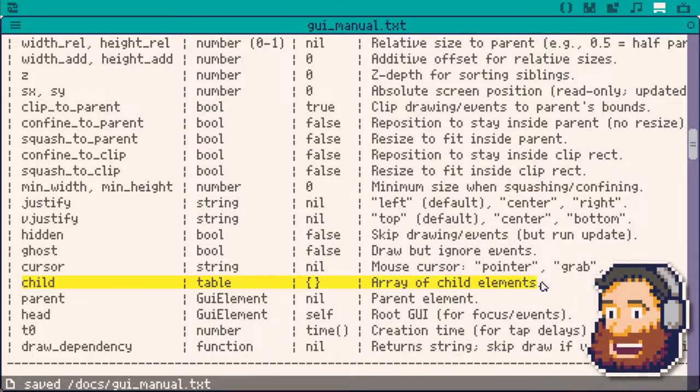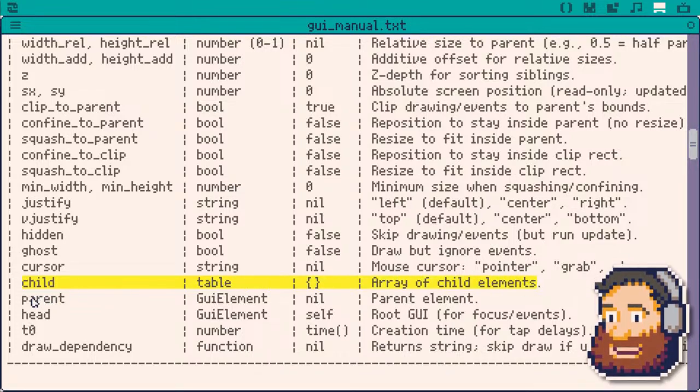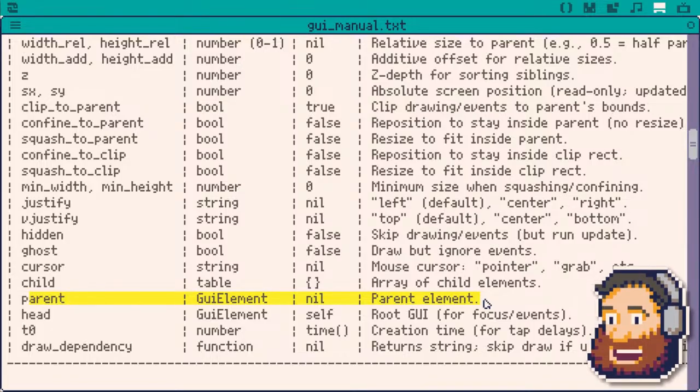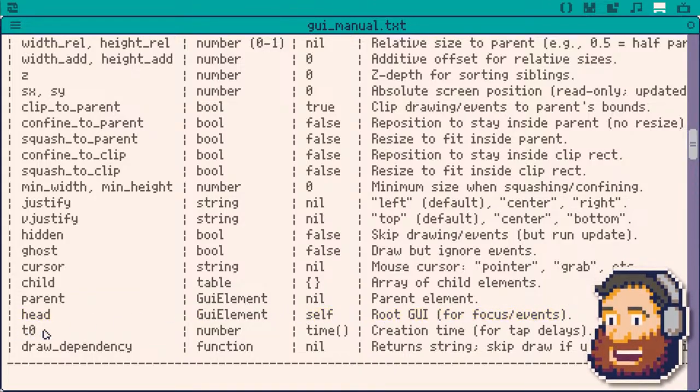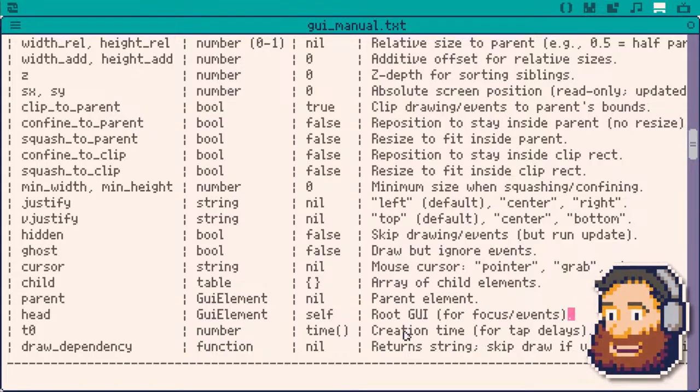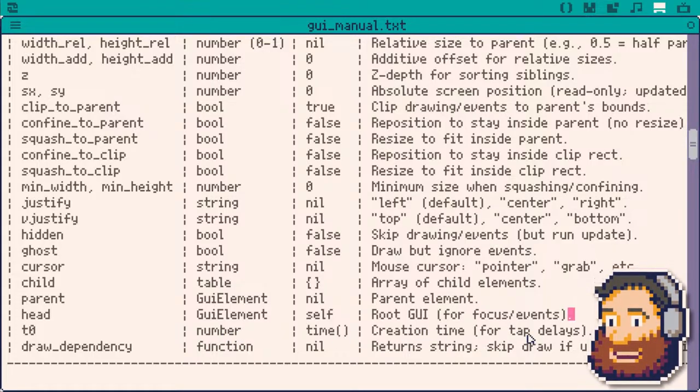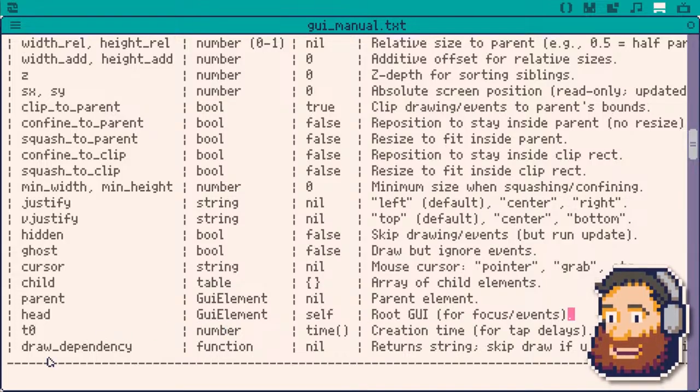Child is a table of all the child elements. I already knew about that, and so is parent. Parent is the parent element, one step above. Head is the root for focus events. T0 is a number, time of creation for tap delays. Interesting. That's probably not used.